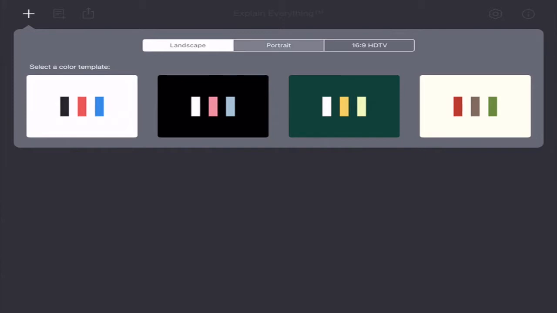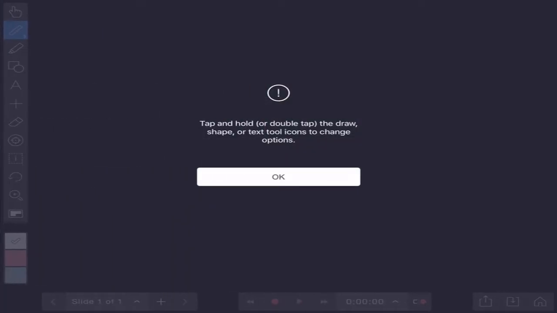I can change that to the portrait mode, which I really don't highly suggest because landscape gives you a lot more room to work with in my mind. Also you have the 16:9 HD TV, which is a newer option. That's if you want to display it and you have a high definition TV in your classroom. For me, I'm going to stick with landscape, and I like the black background, so I'm going to click on it. Now it always gives me a tip of some sort.